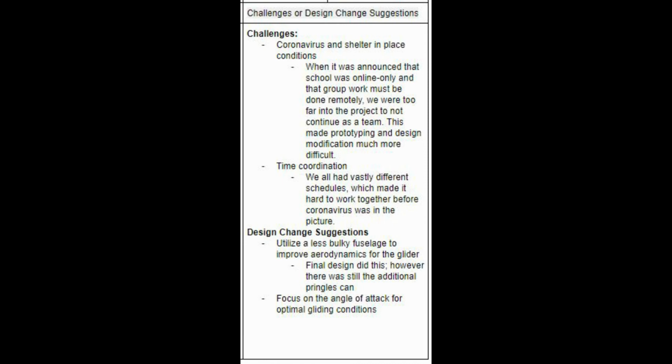And so finally, our design change suggestions. I would definitely say if we were to do this again, we should probably eliminate the Pringles can altogether, because on such a small scale, it's a rather large, very not aerodynamic structure. And finally, maybe focus a little bit more on the angle of attack to get optimal gliding, and this would just optimize the distance that we would be able to throw.